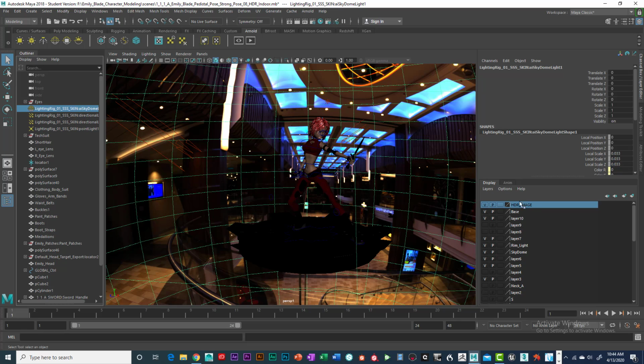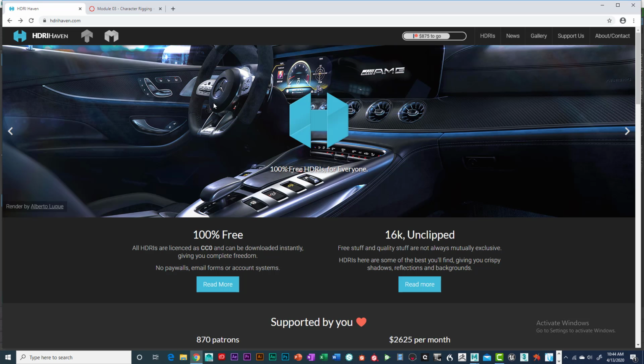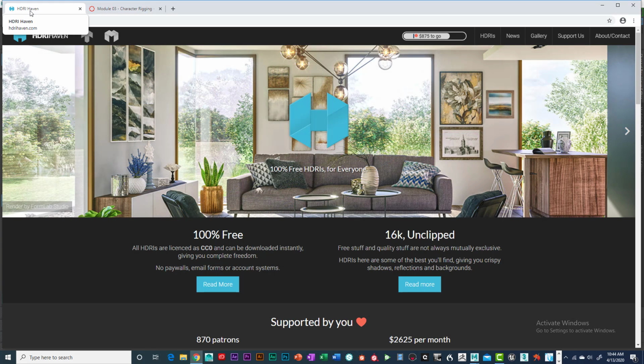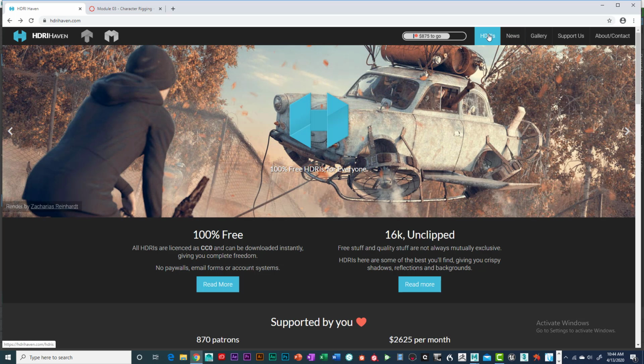So HDR image, where do you find it? Okay, so basically I went online and I just typed in HDRI Haven, HDRIHaven.com, and he's got some amazing HDRI images.